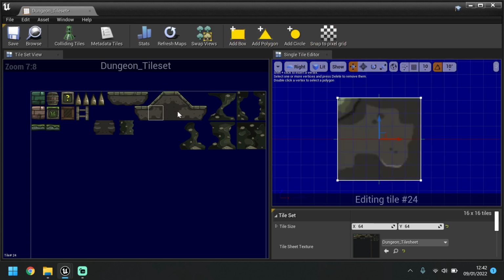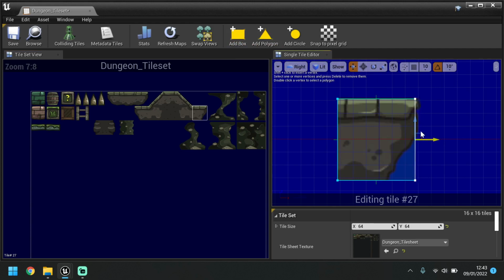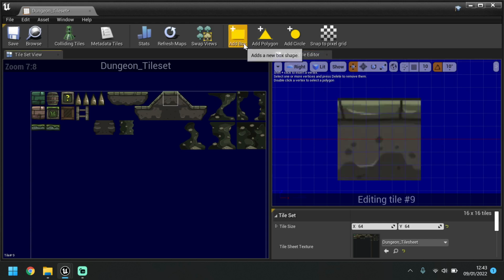And this one's just going to be a box. That one's just going to be a box. And this one on the other side, we'll start off with a box and bring that in. Maybe you just want that as close to the level as you can. So that's where your character's going to be stood on. Again, this one's going to be a box at the top.